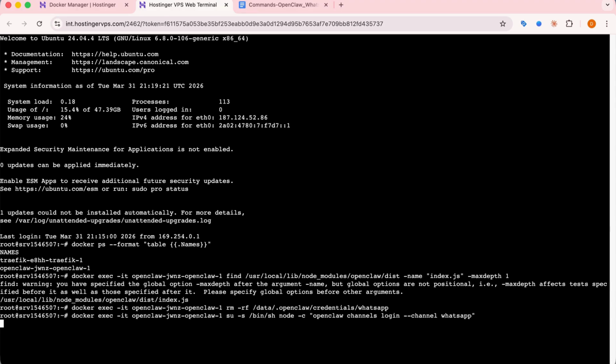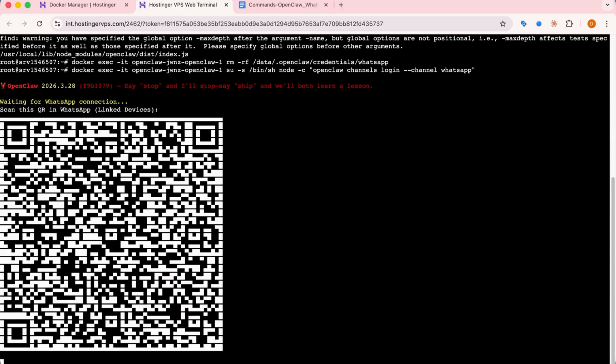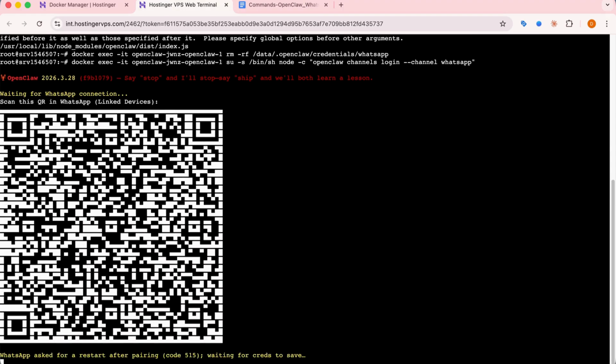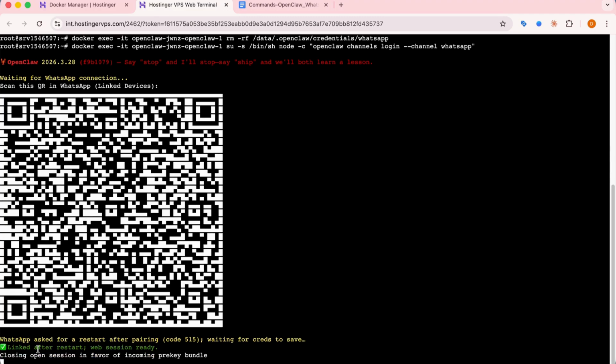A QR code will appear in the terminal as ASCII characters. Point your phone camera at the screen immediately and scan it. Make sure your terminal window is maximized and the font size is large enough to scan clearly. After a successful scan, you will see the message: Linked after restart. Web session ready.